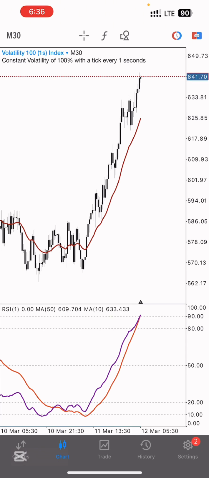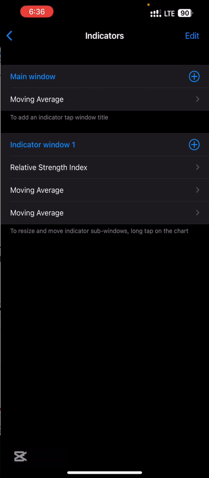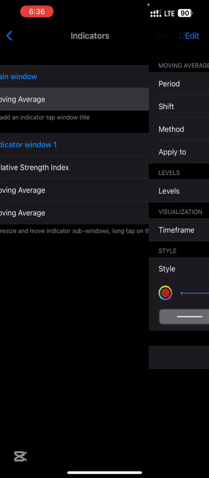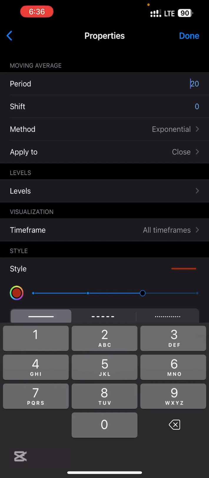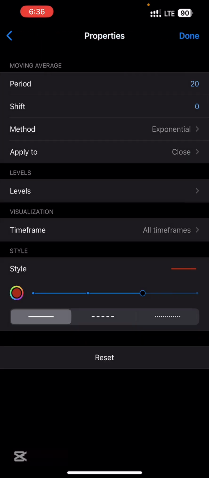And now let me show you guys the settings. For the main chart, you have to click on main window and you select moving average. So for the moving average on the main chart, the period is 20, the method is exponential, and the shift is 0, apply to close. Okay, all time frames applied.